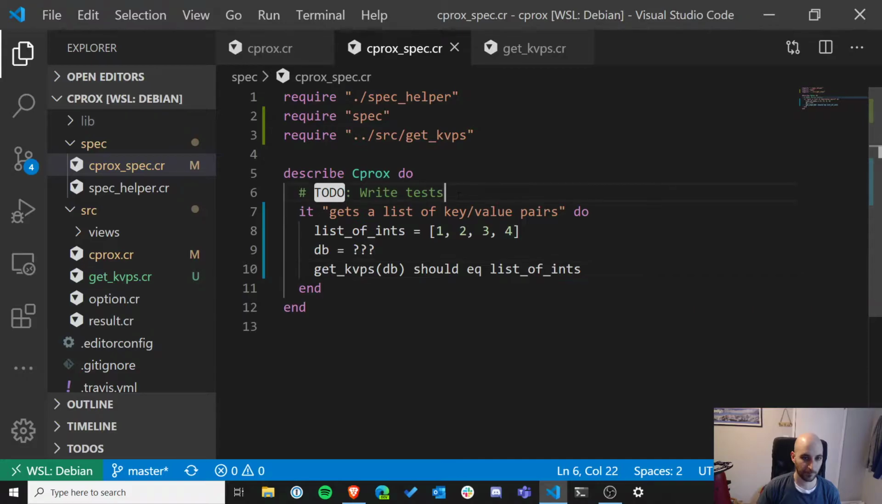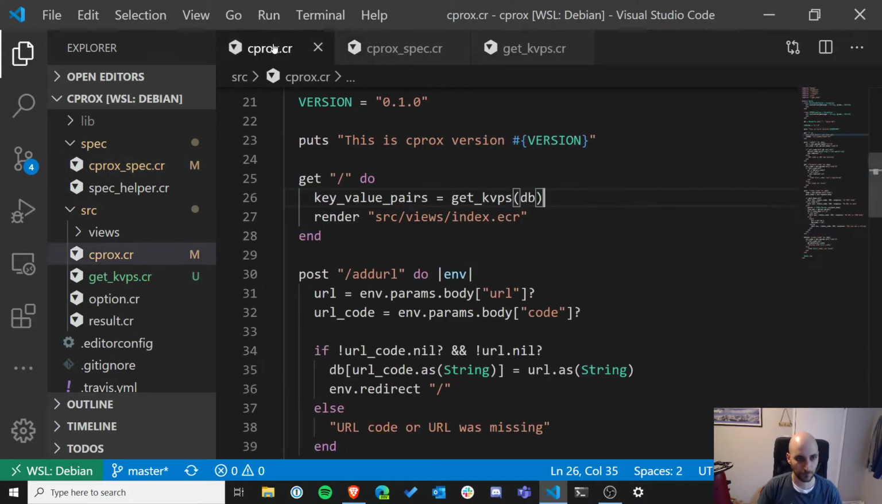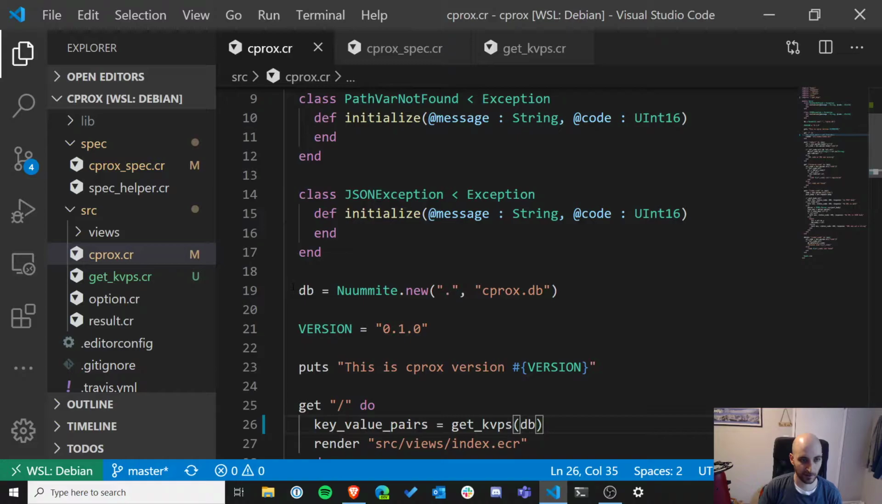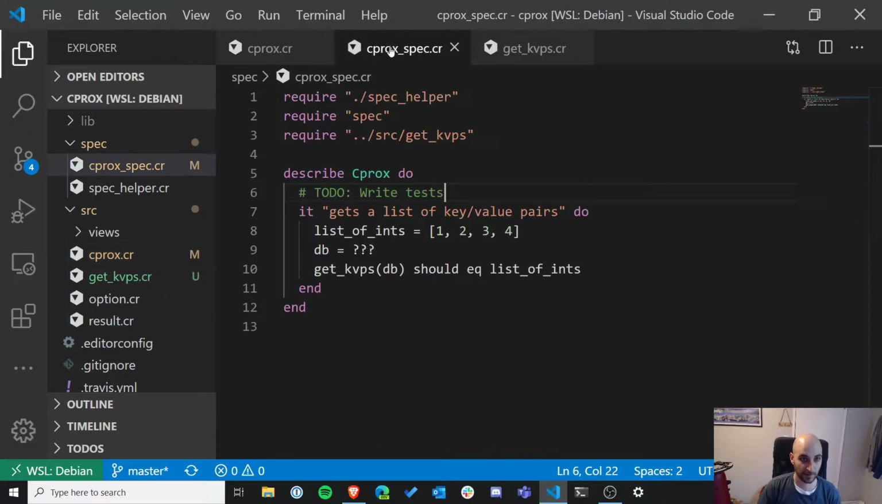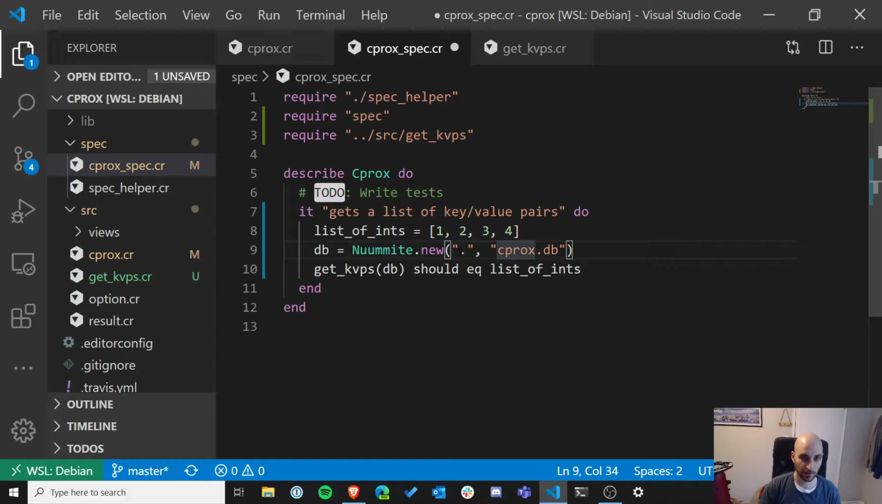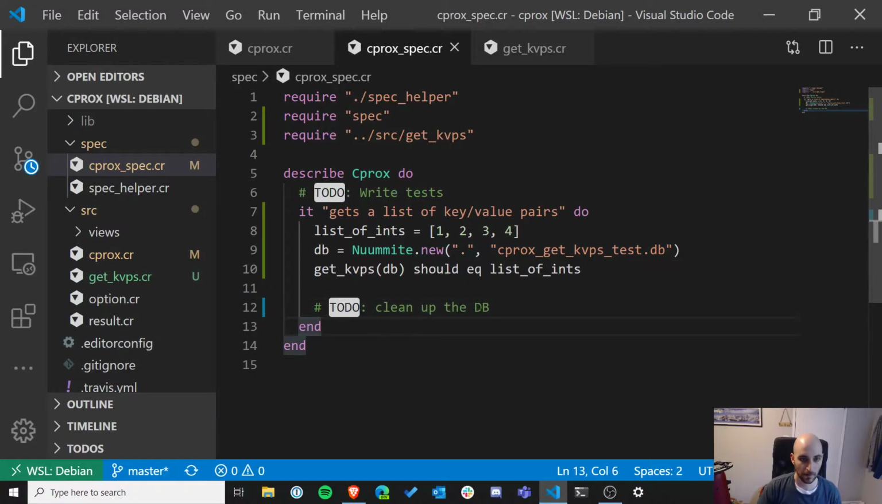Okay, let's go one step more. Going back into here, here's the database. So let's do this. We're just going to name it something different. So cproc spec database equals, let's see, cprocs get kvps test. And before I forget, I'm going to clean up the database. So I need to make sure the database is deleted at the end of this function, at the end of this block, the test block.